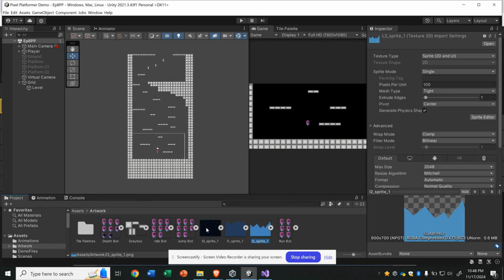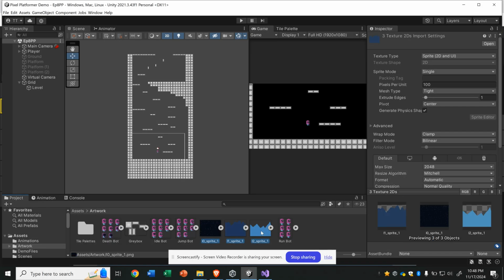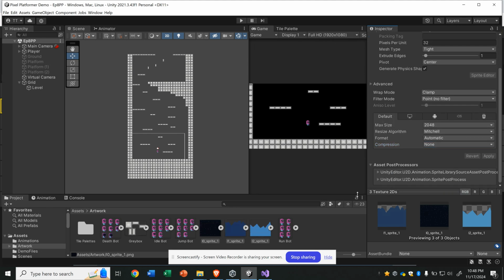And so we're going to bring these three in, and as usual, we're going to grab all three at the same time. They're going to keep sprite mode as single, but we are going to make these 32. This makes all of our pixels match again, so we don't have any large pixels versus small pixels. We're going to, again, make it point and make sure compression is set to none. We're going to apply that now, and there we go. Each of these ready to go.